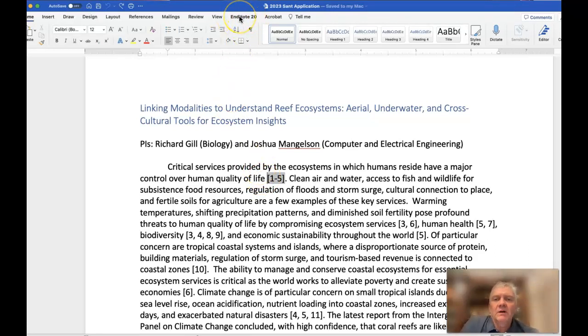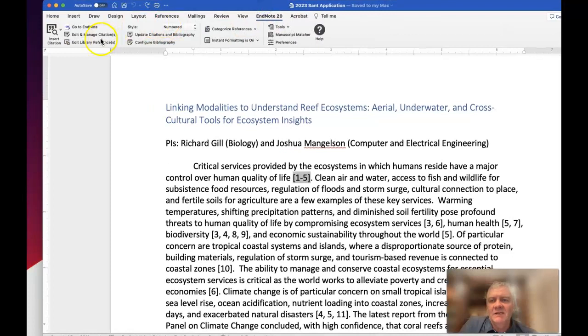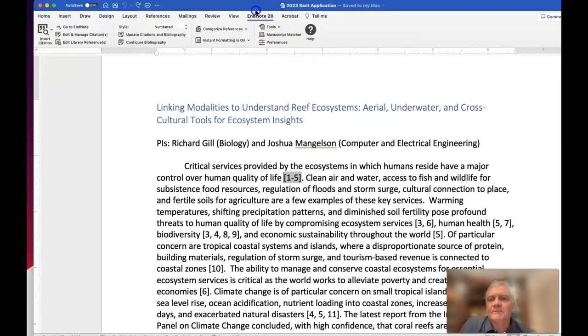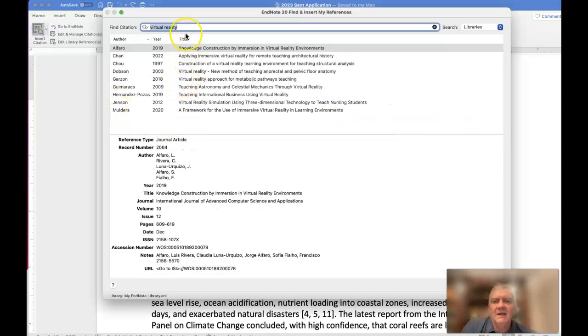Well, in Word, from the EndNote site, you can download the Cite While You Write add-on. Once it's in there, it shows up along your top bar here. And so here's my EndNote 20. And it actually creates its own toolbar here. And what it allows me to do is say, okay, I want to insert a citation that supports that claim. And so I click that.